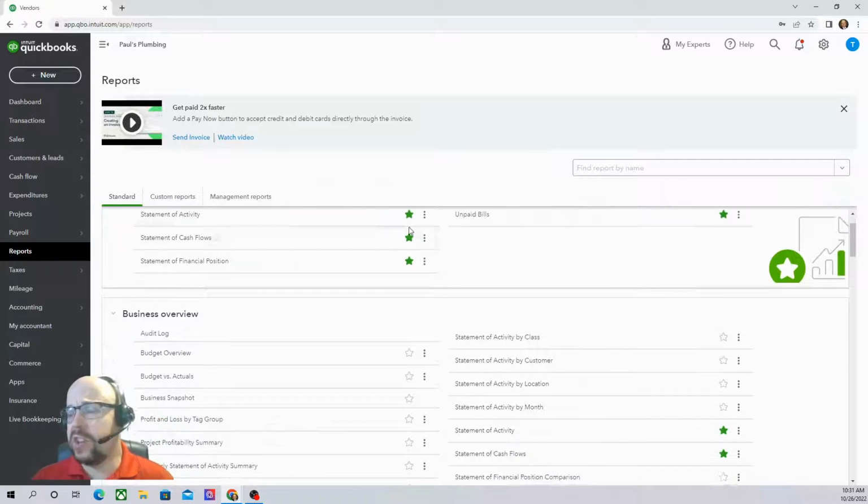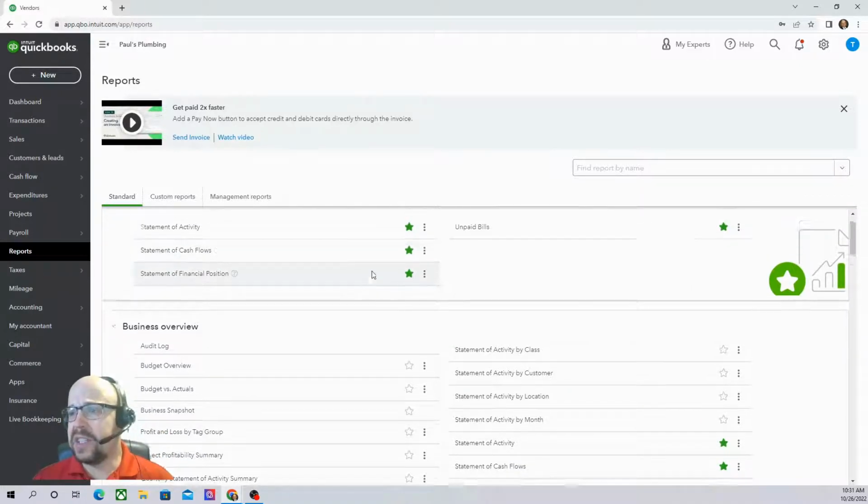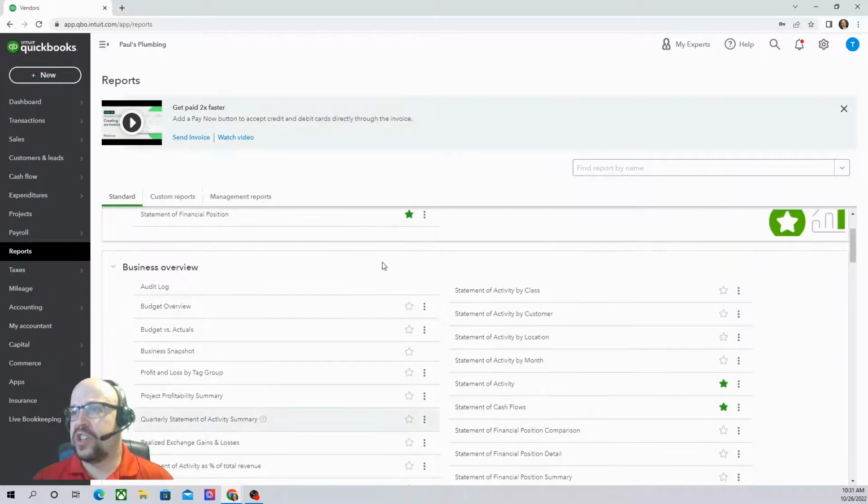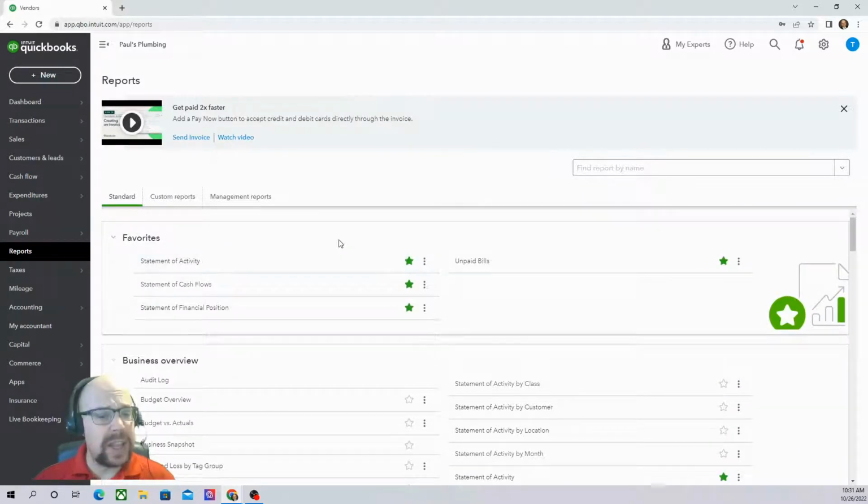If you go down here, here's where we'll talk about this in more detail a little bit later today. But this is where you can go to reports to print out your most common reports. Okay, so that's kind of a basic navigation of QuickBooks Online.